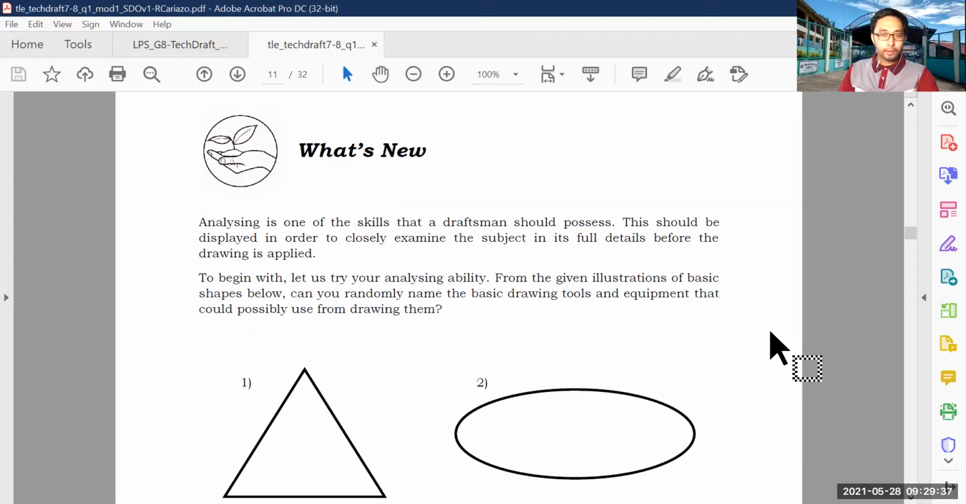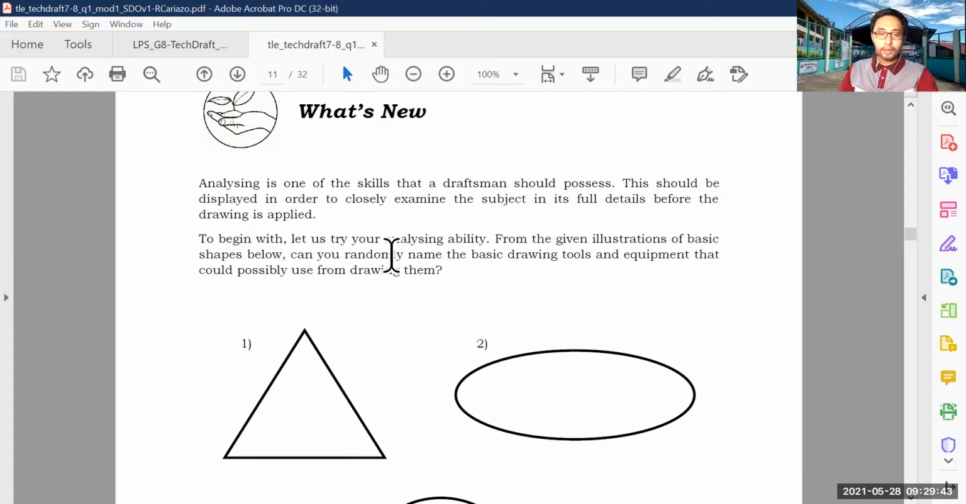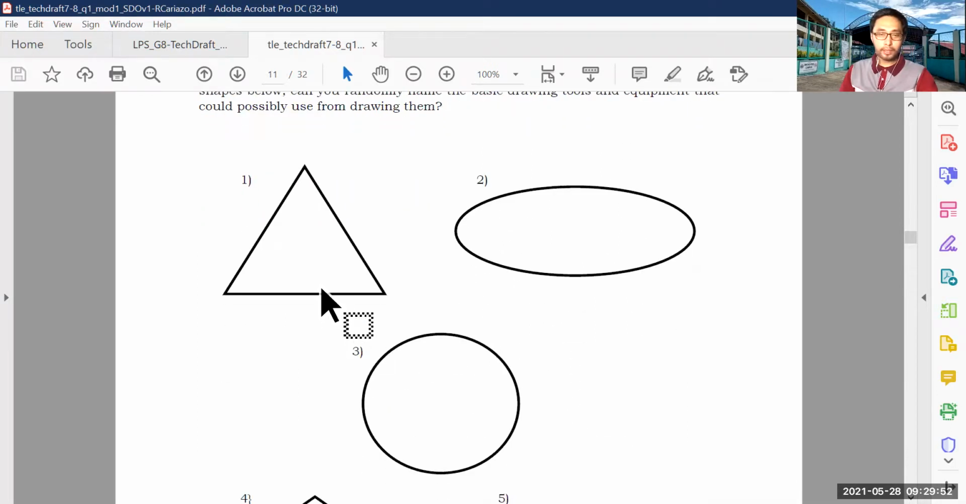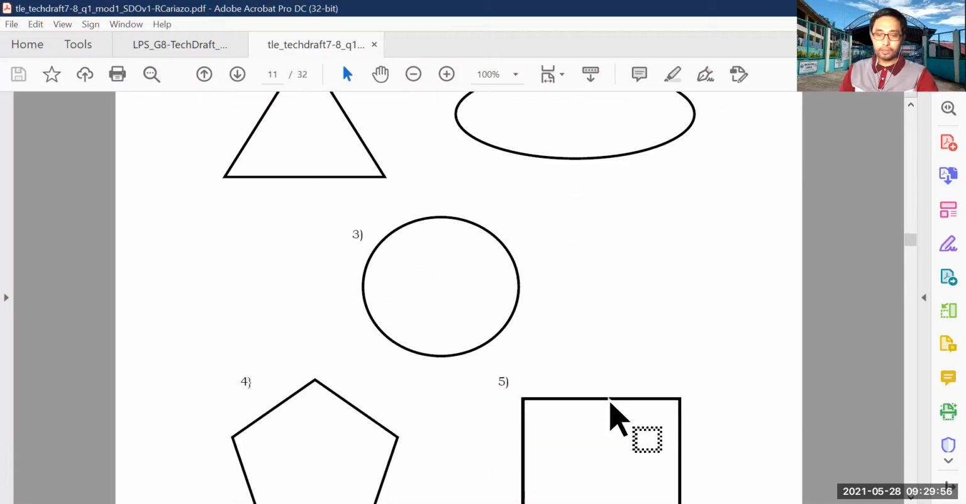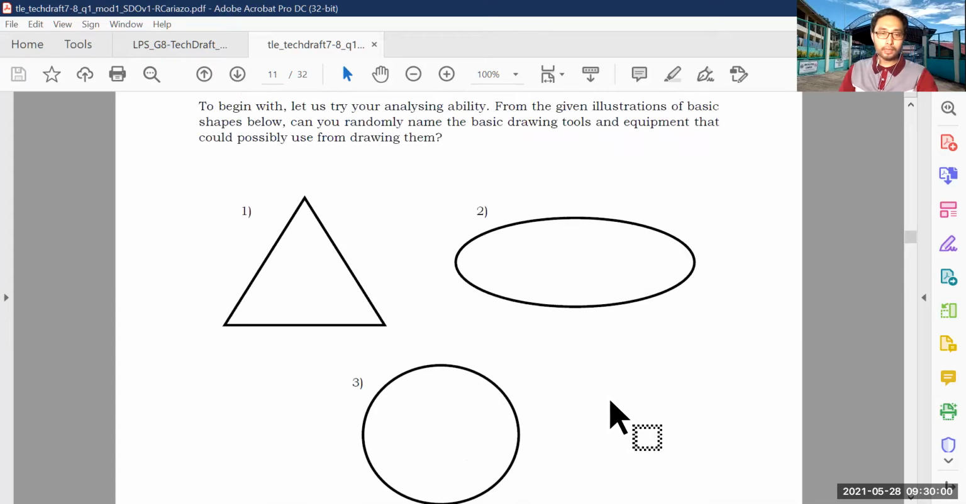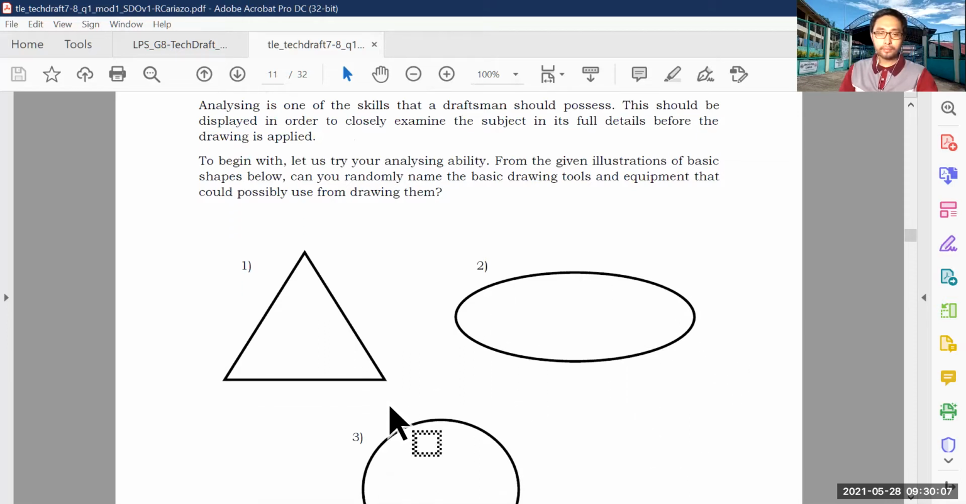For what's new, ang gagawin nyo lang dito, randomly name the basic tools and equipment that could possibly be used for drawing them. Ano daw yung mga tools sa palagay nyo na pwedeng magamit in drawing the following figures. Ilista lang, at least one tool lang, yung pinaka magagamit o yung pinaka importanteng tool in order for you to draw the following.